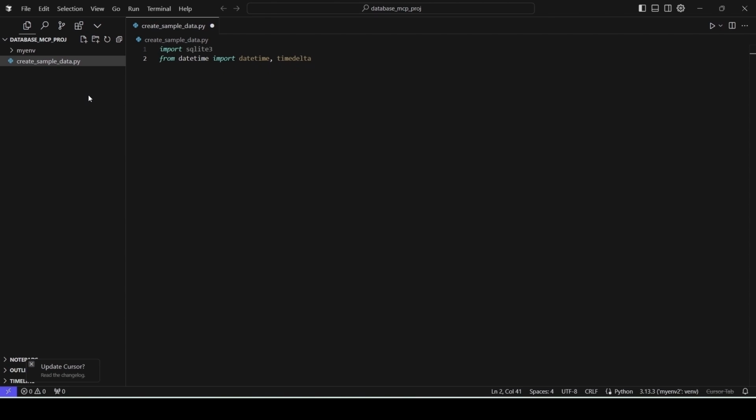And we will import the random library in case we need to generate random data. To do this, type import random. So these are all the libraries we will need. Now let's begin the main code where we will create our database. First, we will create a function named create_sample_data where we will define all the database related code. Now we will create a database connection.